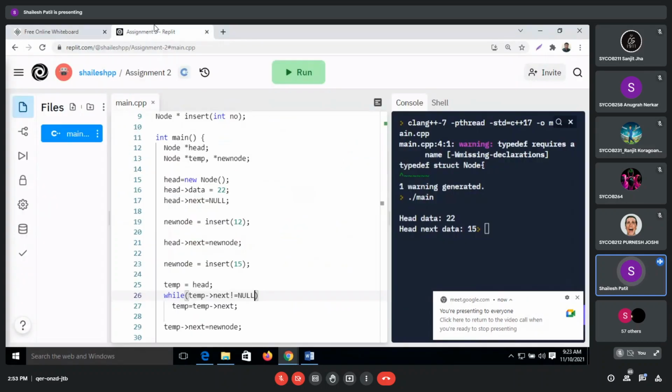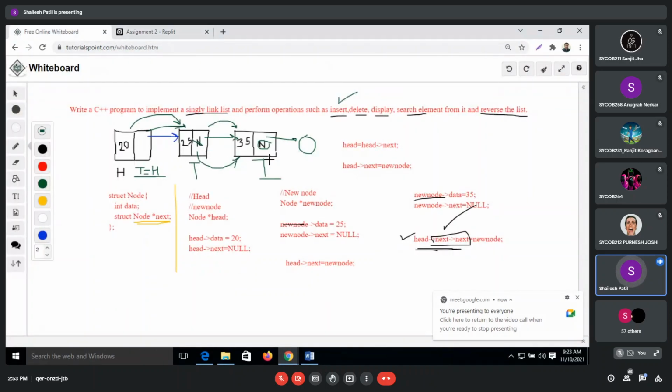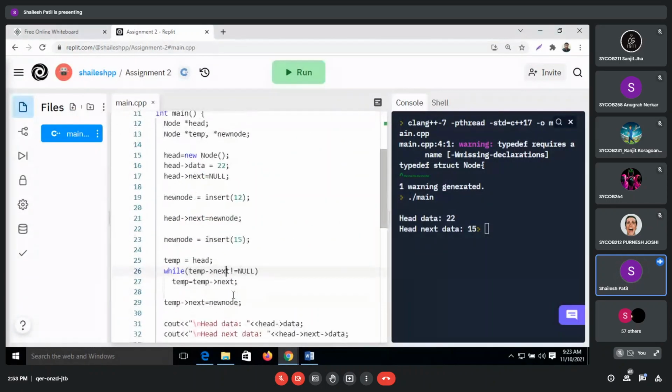So what we have to do now? We have to do temp next is equal to new node. So the new node will be added after this. This is temp at this position, so the new node will be added over here. So it will be temp next is equal to new node. So that is added over here.